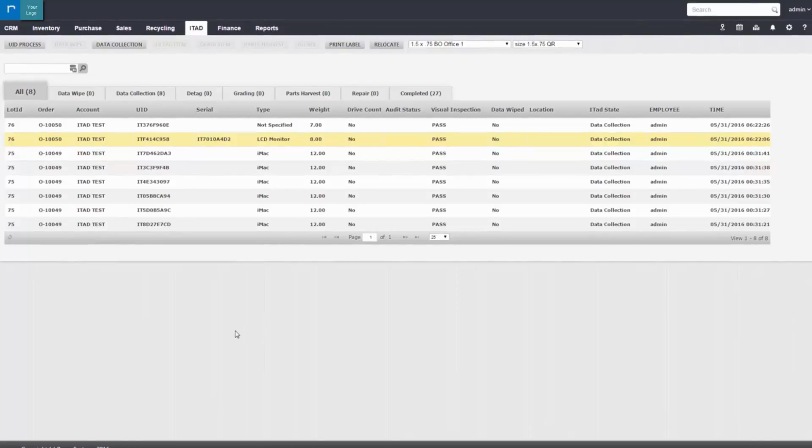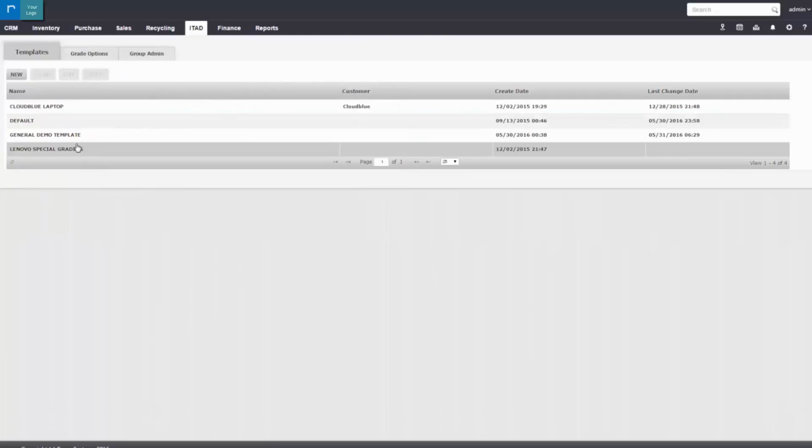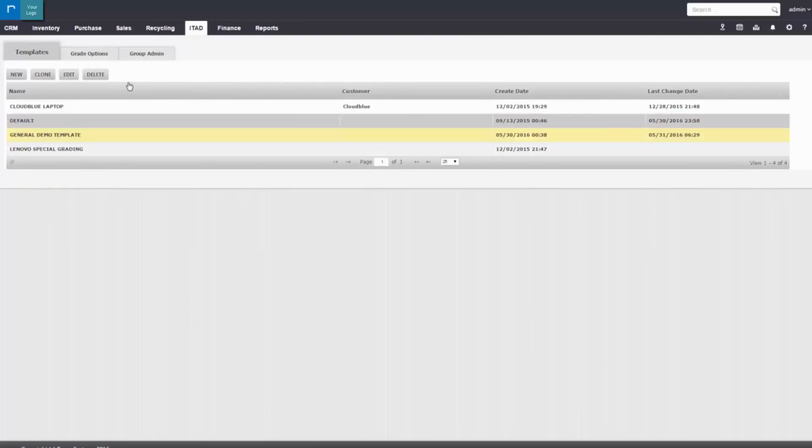In this video, we're going to go over the ITAD process and how to bring assets in as quickly as possible. We're going to start out by briefly looking at the devaluation templates. This is something you'll have to set up in your system. We've got a general demo template, and I'll show you.